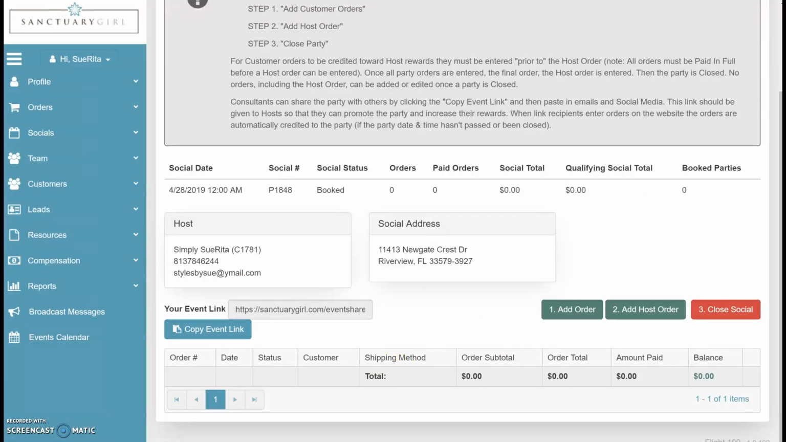Again, I highly encourage every month to keep a social open that says don't have a social, order here, because you'll get people that'll come back to your website. So keep a social always open so that they can order from you and you can receive your hostess perks.